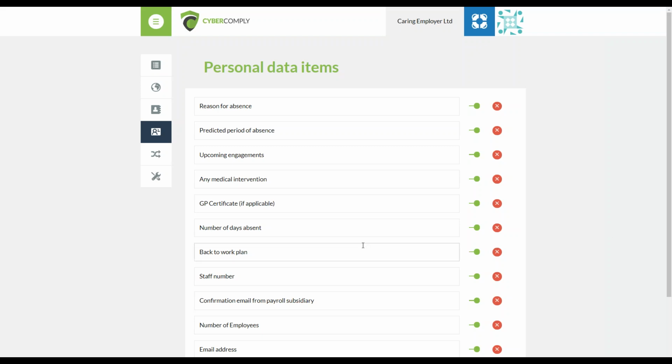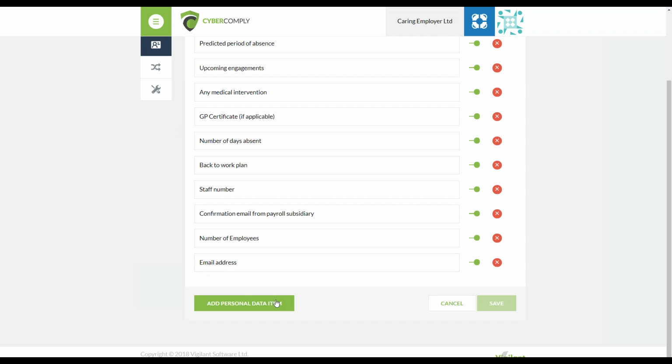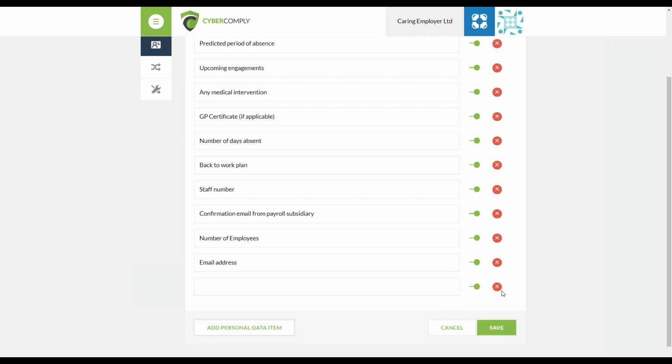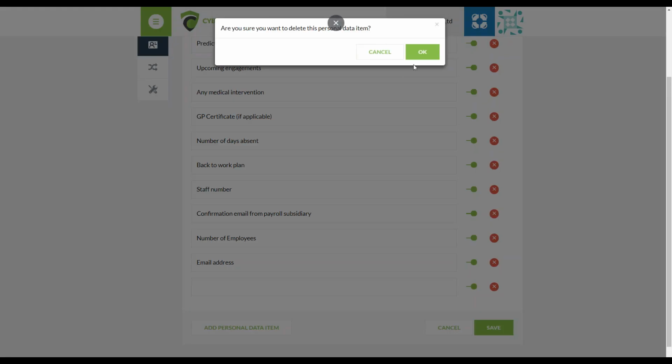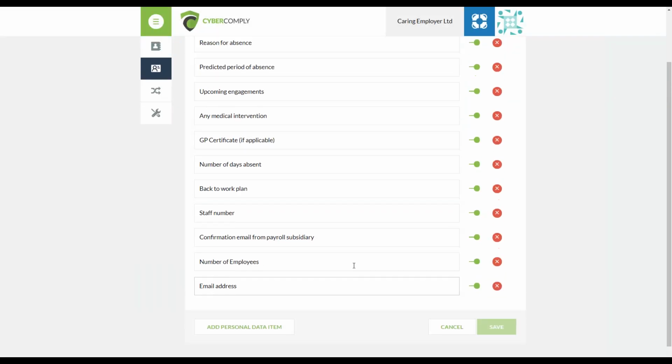It works in exactly the same way. You just add your personal data item, type it in. If you don't want it to be available as an option, you can toggle it off, or you can simply delete it, like so.